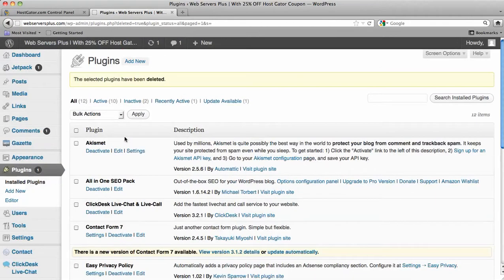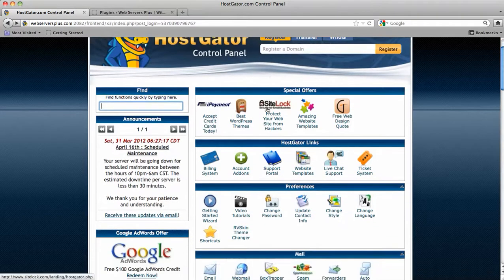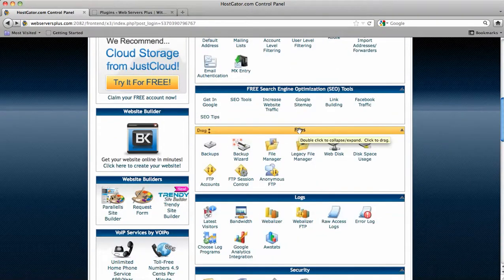So that's probably the quickest and easiest way to install the plugin. However, there's another way you can go about it. What you would do is you would log into your HostGator control panel. We have a tutorial for that as well. Pretty straightforward. Once you're in here, you want to scroll down to where it says Files, this category right here.